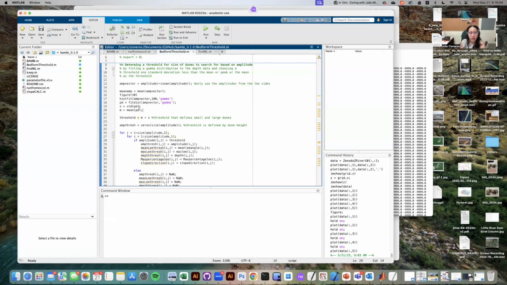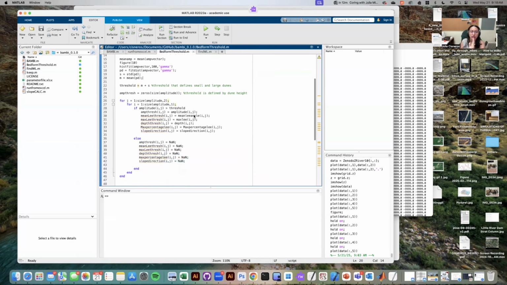But it looks at all the dunes and does a quick histogram fit, using a gamma distribution to define the mean and the standard deviation of that data, and it defines the threshold as the mean plus the standard deviation. Anything greater than the threshold is a large dune, and anything smaller than that threshold is a small dune. In the Paranal, this works really well because there are two scales of bed forms: small bed forms climbing over large bed forms. If you have a case where you don't think superimposition is occurring, then maybe you don't need this threshold.